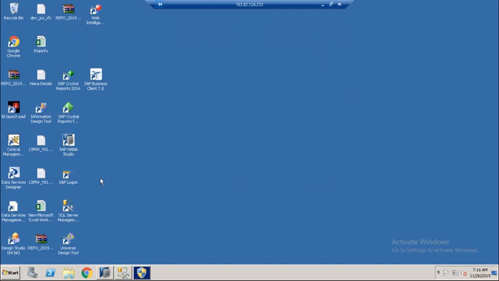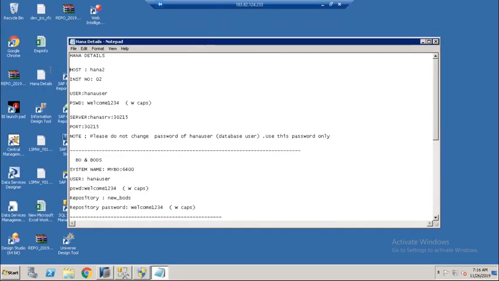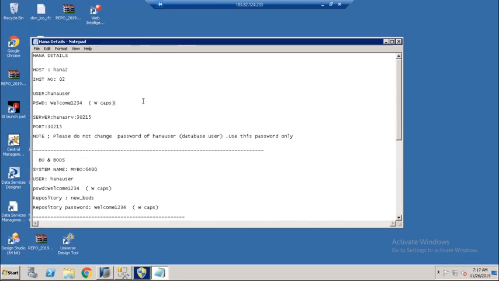If you go to the HANA details notepad, we find all these: host HANA 2, instance 02, user HANA user, password welcome 1234 with W uppercase. Here, if you look, the port is 30250, which has 3, and the instance number is 02, and then 50.